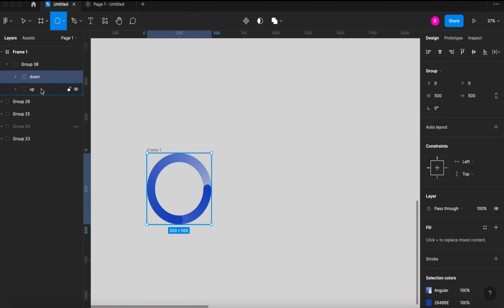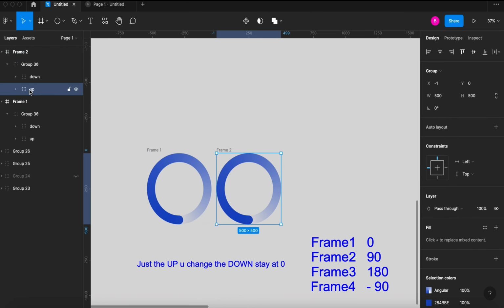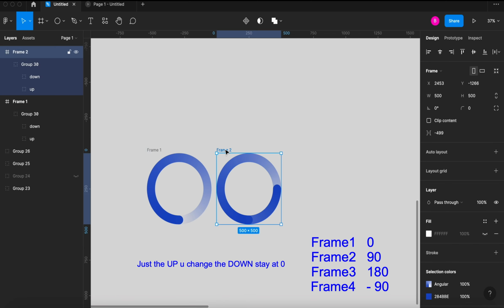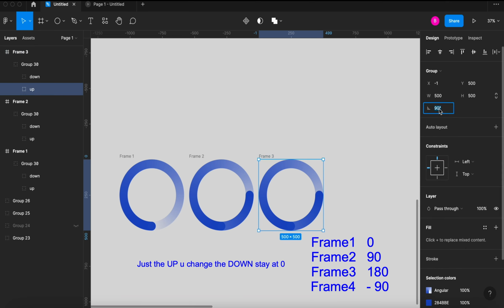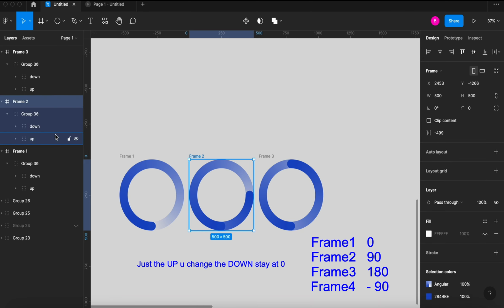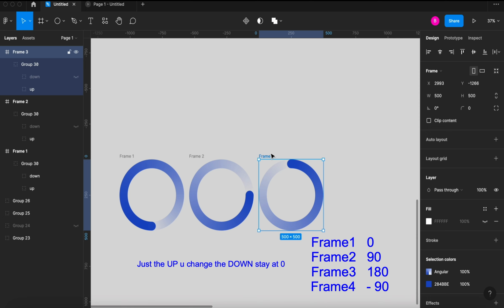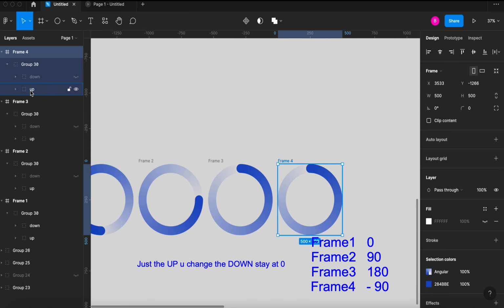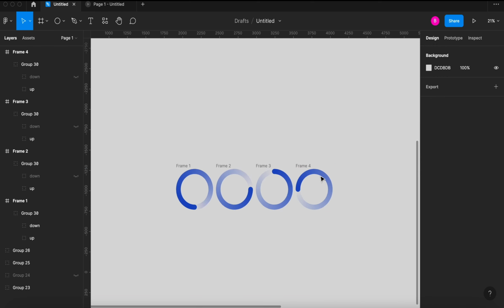And make sure that the first one is on 0. So I'm gonna switch it to 0. So next, I'm gonna do the same thing. Make it 90. Make this one 180. And then the fourth frame, I'm gonna make into minus 90. So that's all the frames.